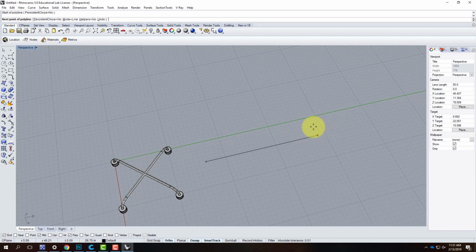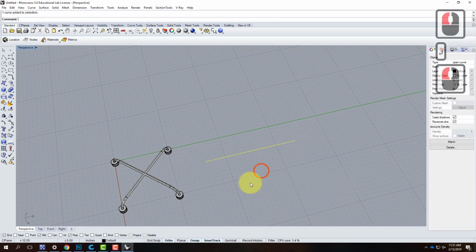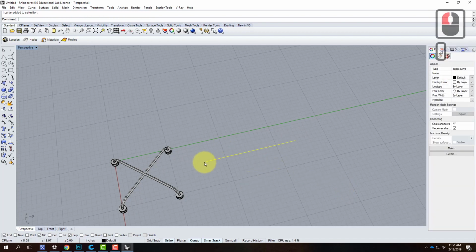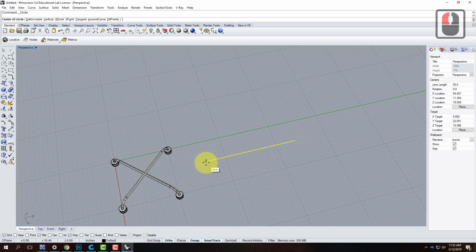Actually, it's 1 foot 9 1/4. Sorry, I should read my own stuff. So 1 foot 9.25 inches, like that. And I'll go ahead and click, and then I'll press enter to finish. So there's that line. I want to make that a cylinder, so I'll go ahead and use my circle tool, and I will draw a diameter of 0.5.